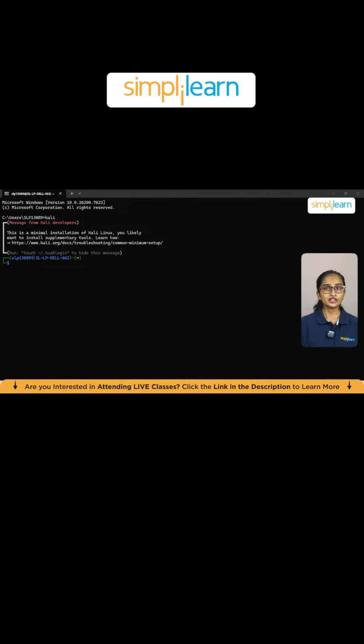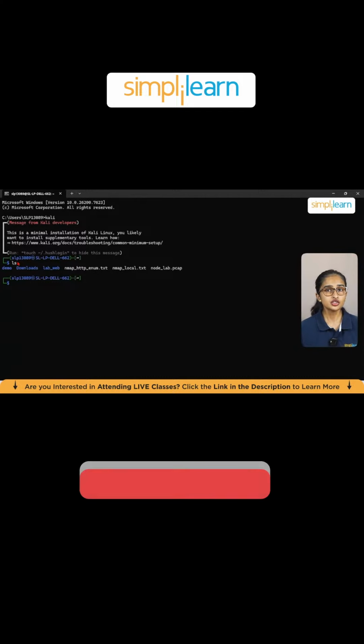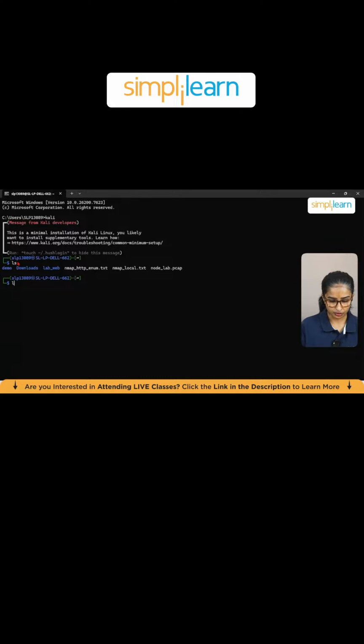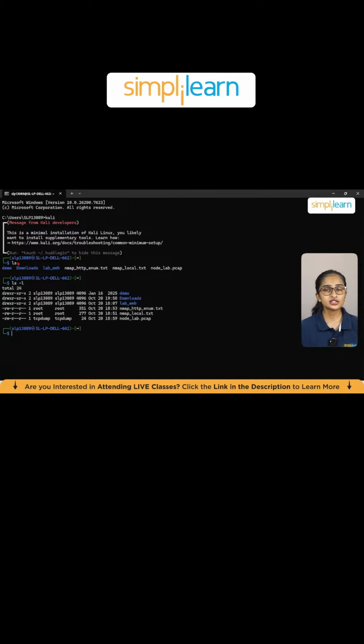For example, when you type the first command here, ls, you'll get a simple list of everything in your current directory. To see more details, use the l flag for long listings. This shows you the file permissions, ownership, size, and more. I'll just show you how it's done. As you can see, it shows you the file permissions, ownership, and size.